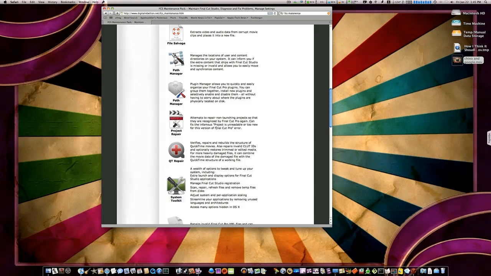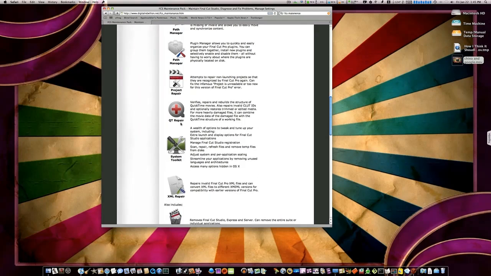And it can fix the infamous project is unreadable or too new for this version of Final Cut Pro. Project Repair. Everybody's had projects that won't open, and this will help. QuickTime Repair. This verifies, repairs, and rebuilds the structure of QuickTime movies. Also repairs invalid CLUT IDs and optionally restored, trimmed, or edited media. For more heavily damaged files, it can combine the movie data of the damaged file with the QuickTime structure of a working file.